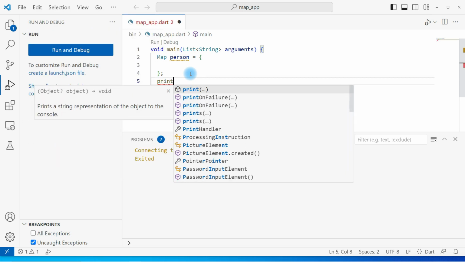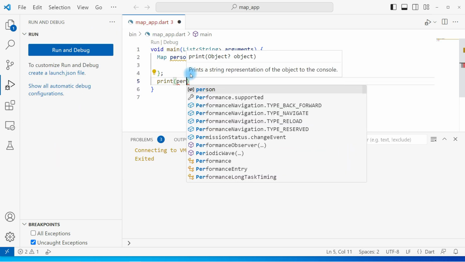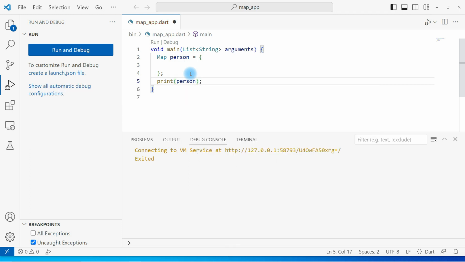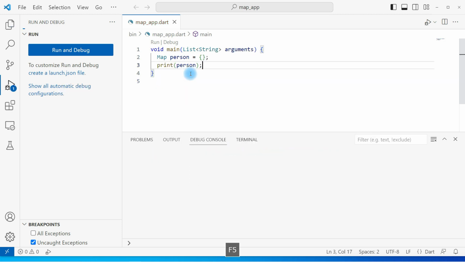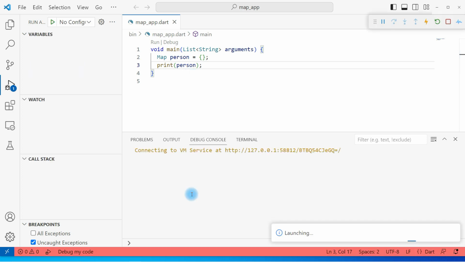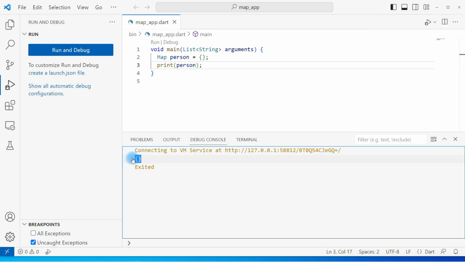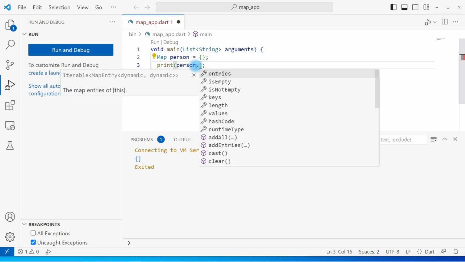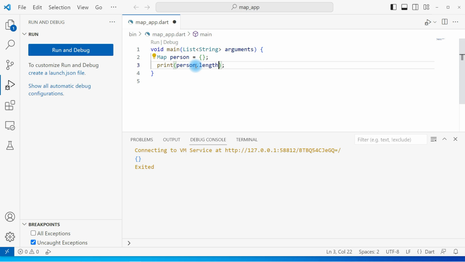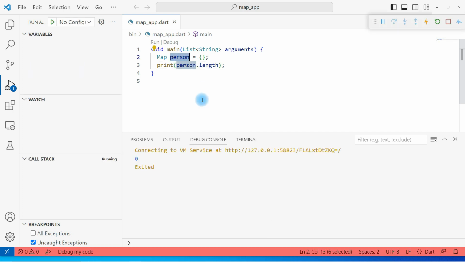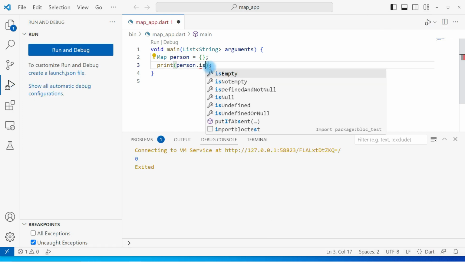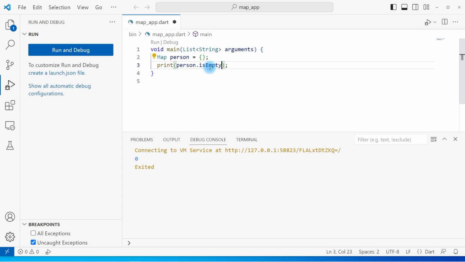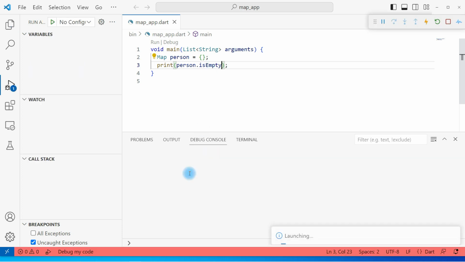So now I'm going to print the map first. I'm printing it now. You will get some response in the debug console. So it is an empty map. Okay, so we have some operations here. List.length, which means 0, because the particular person does not have any values. Then isEmpty. Actually, it is empty now, so whenever we run this, we get a true.